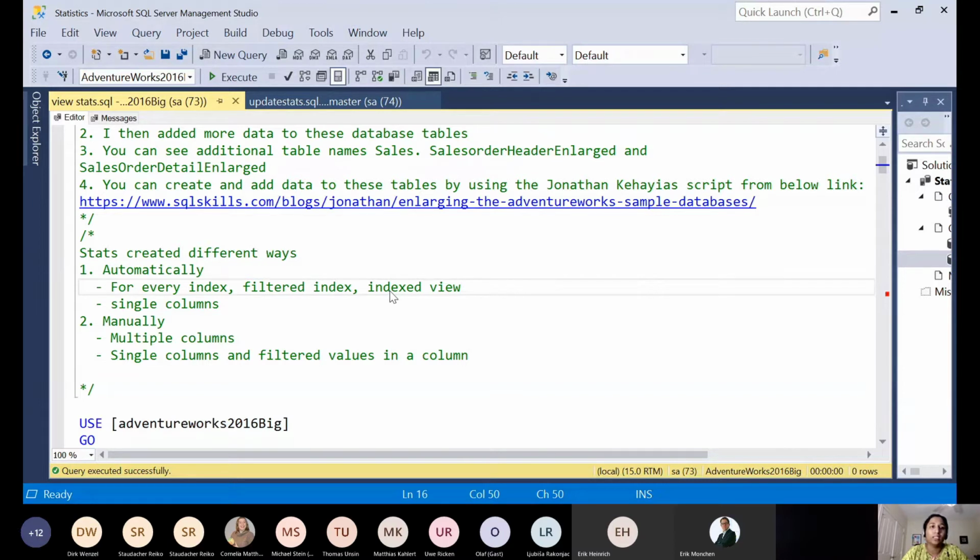So basically, the statistics can be updated in different ways. They can be updated automatically. Whenever auto update statistics is turned on at the database level, the statistics will be created automatically when you create a clustered index, non-clustered index, filtered index, or an indexed view. And automatically the statistics will be created on single columns too. And also the statistics can be created manually on multiple columns or single columns and filtered values in the columns too.